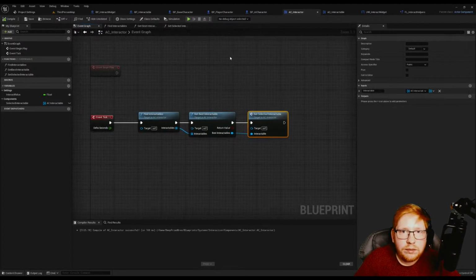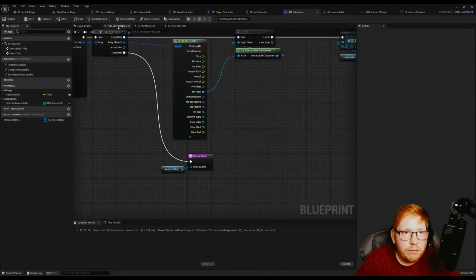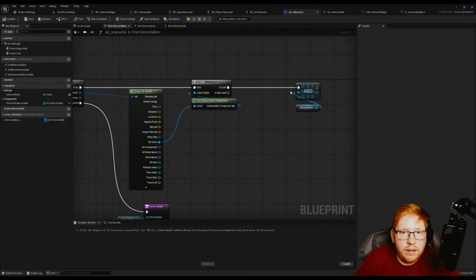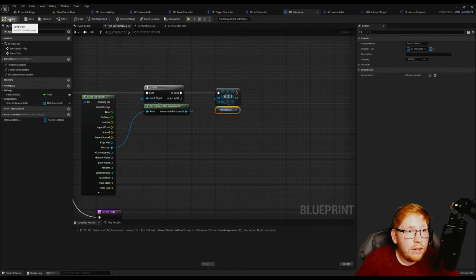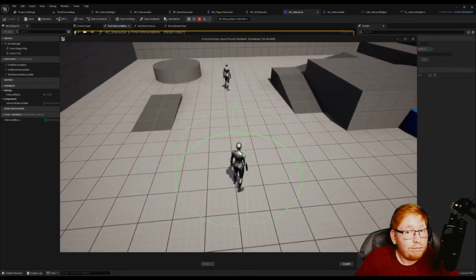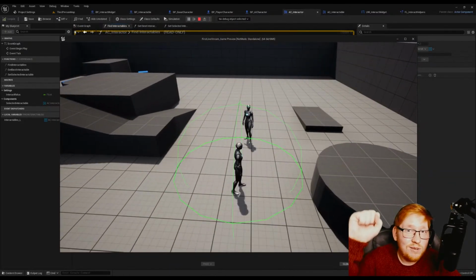So that will then allow us to go in here. Oh, no, find the interactables. And we are no longer actually casting it to that blueprint. So here's hoping. Nothing happens. Hoorah.